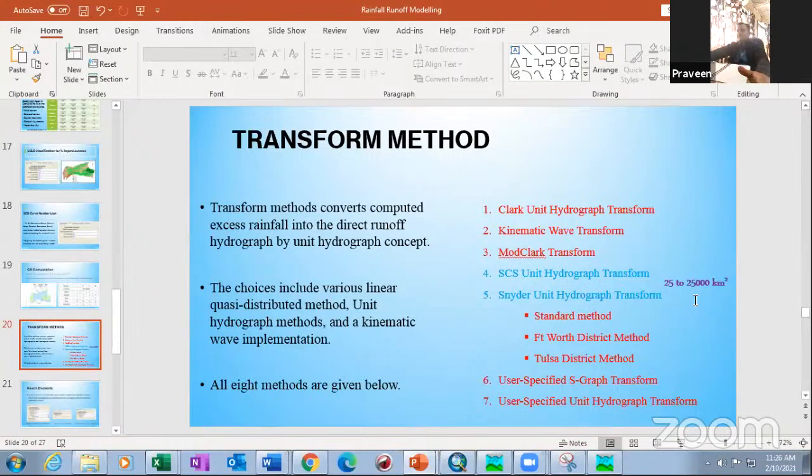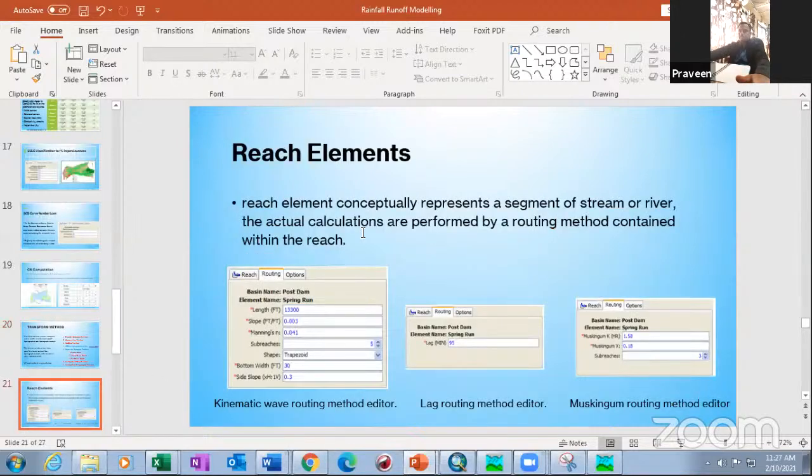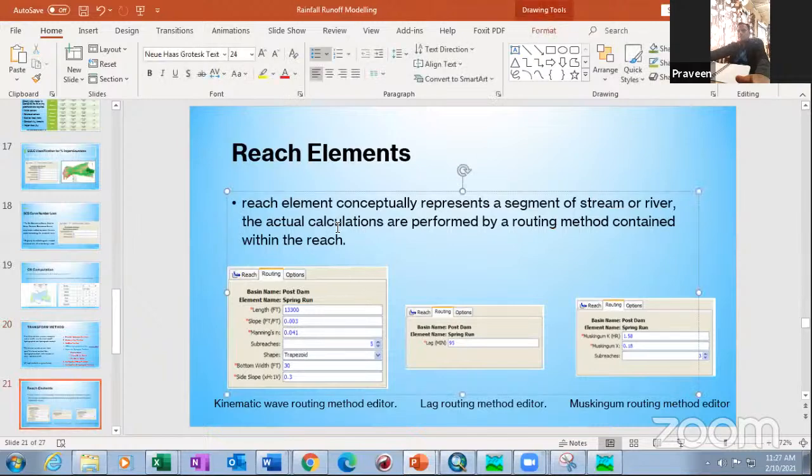So whenever you have a sub-basin, that should be less than this. We should fall within this much area. Okay, reach elements. Reach elements conceptually represent a segment of a stream or river. The actual calculations are performed, and a routing method is contained within the reach. Reach elements means we are transferring the water computed from the sub-basin to other points.